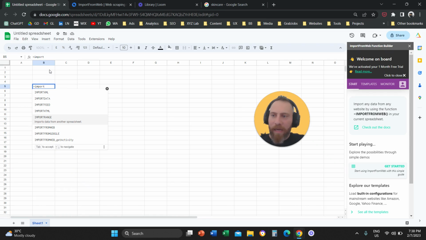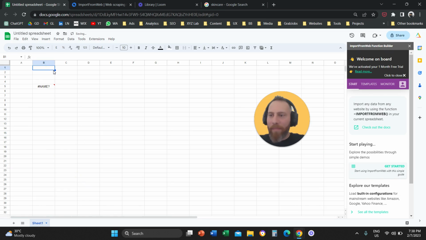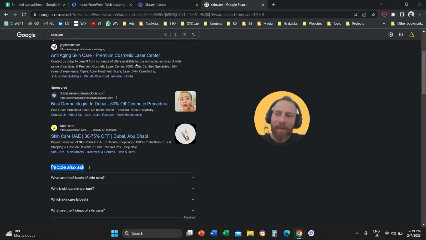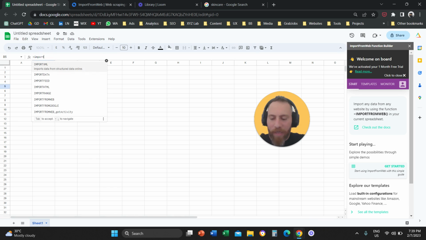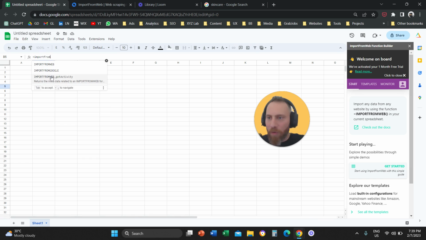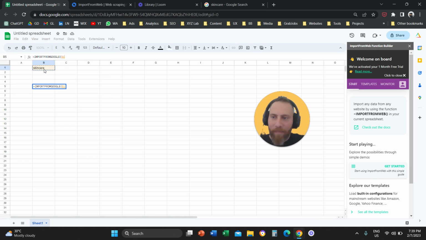What we're going to do is come to this cell, let's say B1, and type the keyword that we want to scrape the questions from. This is the keyword that you would type on Google search. So I'm going to type in skincare here. Then under the cell, I'm going to type Import from Google and select this functionality. Then I'm going to select the cell with my keyword.